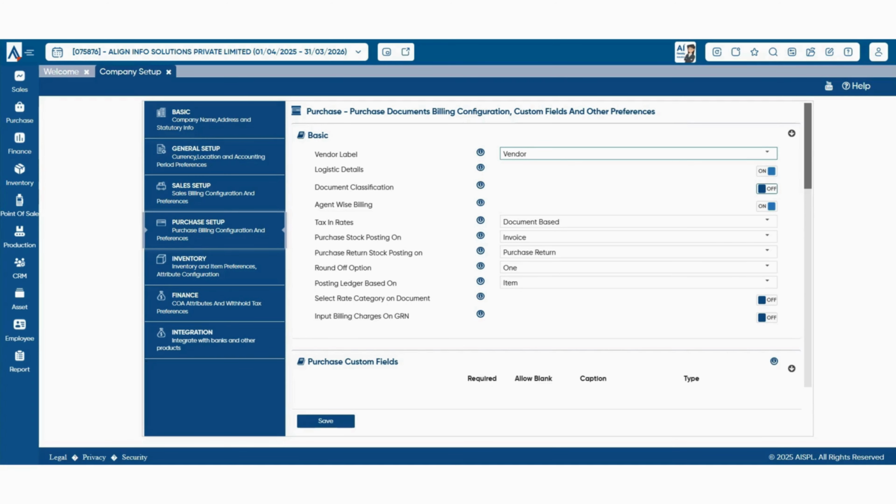Next, we have Agent-wise Billing. If your business involves agents or intermediaries and you need to assign them to purchase bills, you can enable this option. Once turned on, you'll be able to select the agent while booking a purchase invoice.